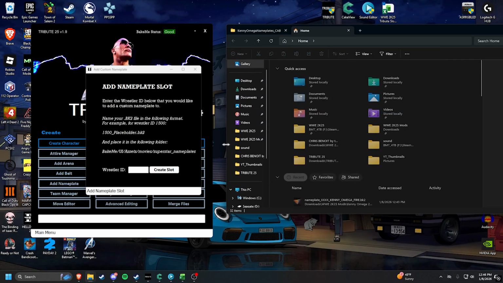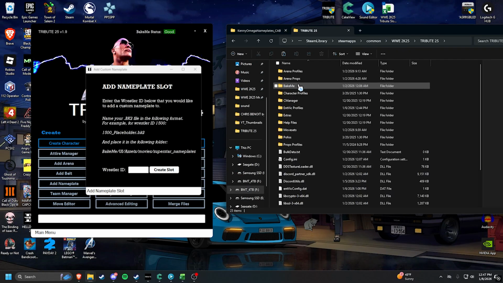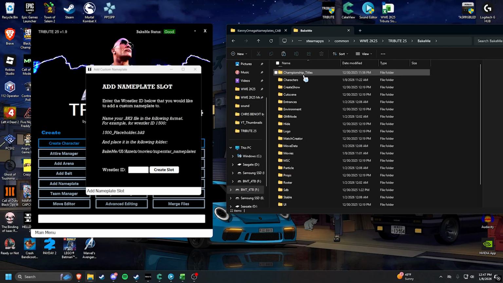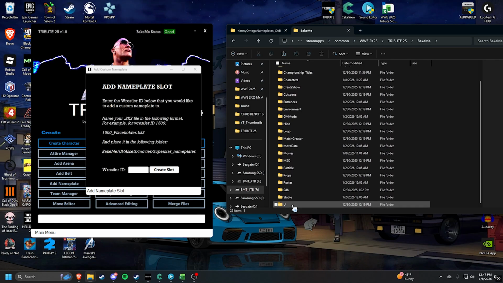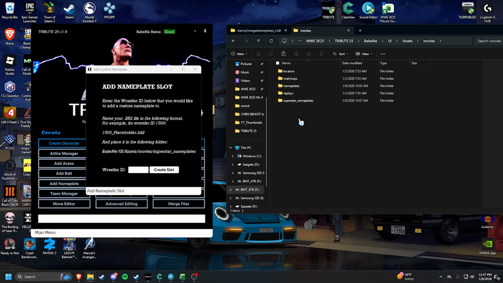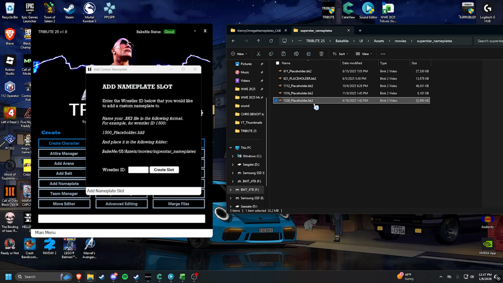So now I'm just going to copy it. We're going to go into the 2K25. We're going to go into our Tribute 25 and then the Bake Me folder. And then if you go to UI, Assets, Movies, and then Superstar Nameplates, go into here, and this is where you would place it. So we're just going to hit paste, and there it is right there.